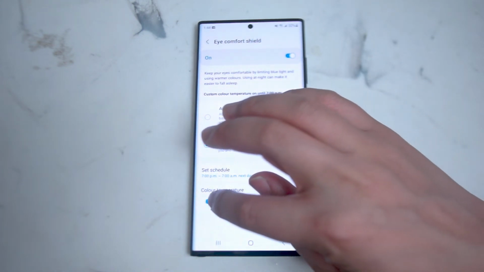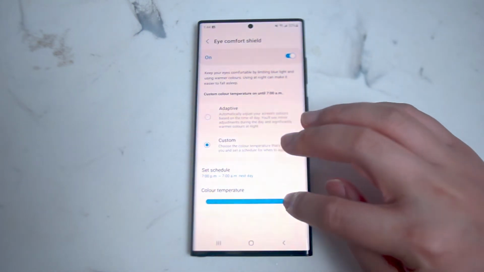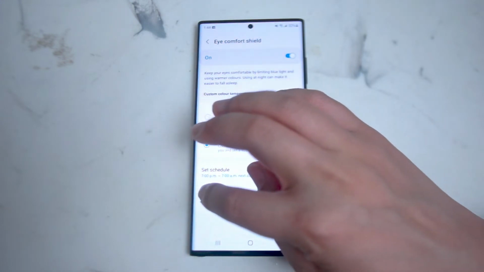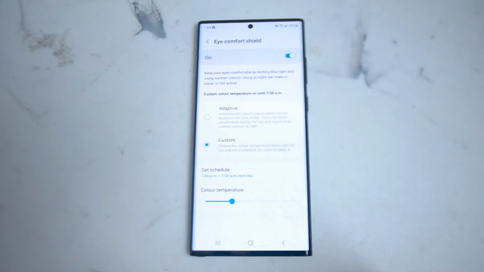Here you can also adjust the color temperature of the screen, and you can go from more warm to more cool using the horizontal slider. I do prefer the more cool look on the S22 Ultra, particularly when you're using dark mode, as it makes prolonged usage of the screen a lot easier on the eyes.